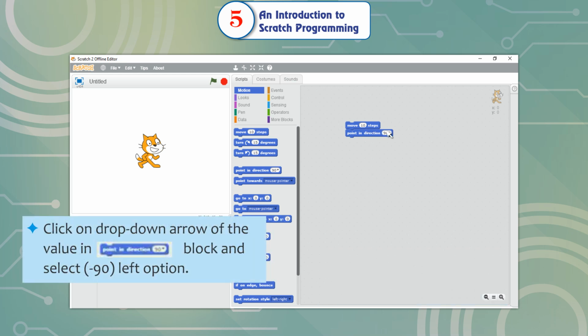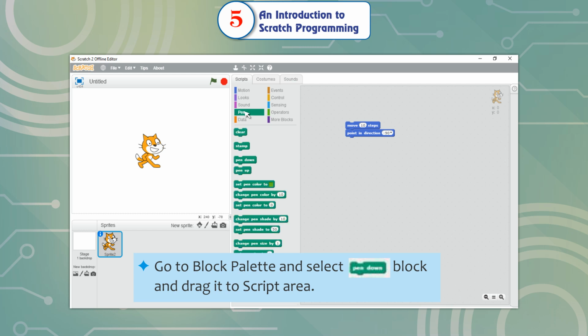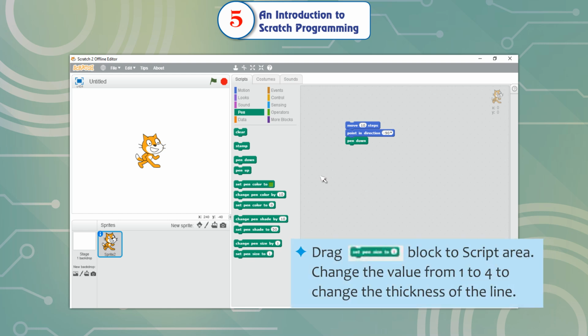Click on the drop-down arrow of the value in the point in direction 90 block and select the -90 left option. Go to the Block palette, select the Pen down block and drag it to the script area. Drag the pen size to 1 block to the script area. Change the value from 1 to 4 to change the thickness of the line.